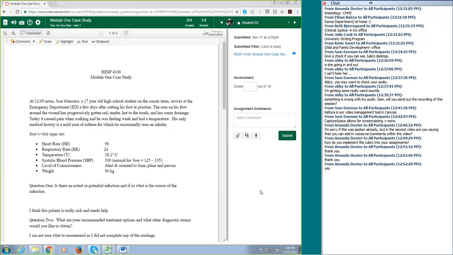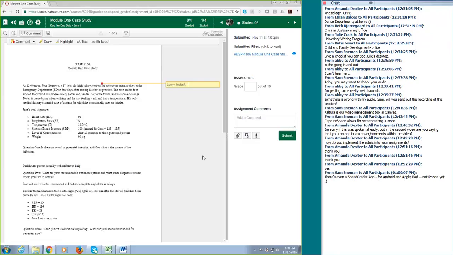Sam makes a good point. Android and Apple have a Speedgrader function on your phone. But let's say I see an issue here. I can add a comment and type, please use APA format, and I can then give them a link to an APA website.